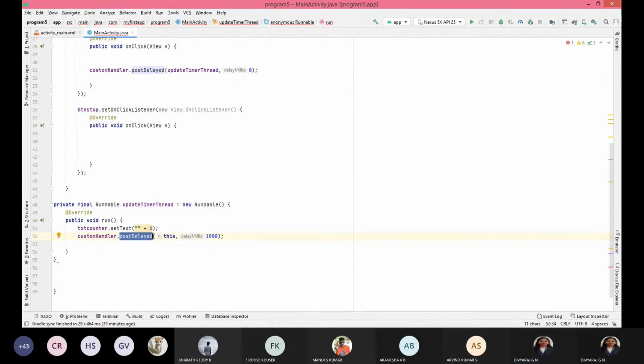Whatever the text starts with one, after some time you just keep on incrementing and keep on counting with some delay. That is what the delay is given here. 1000 is nothing but 1000 milliseconds. 1000 milliseconds is equal to 1 second, right? That means between each count there is a 1 second delay. So that is what postDelayed does. You just start the process of counting with a delay of 1 second. Okay, that's the meaning of this.